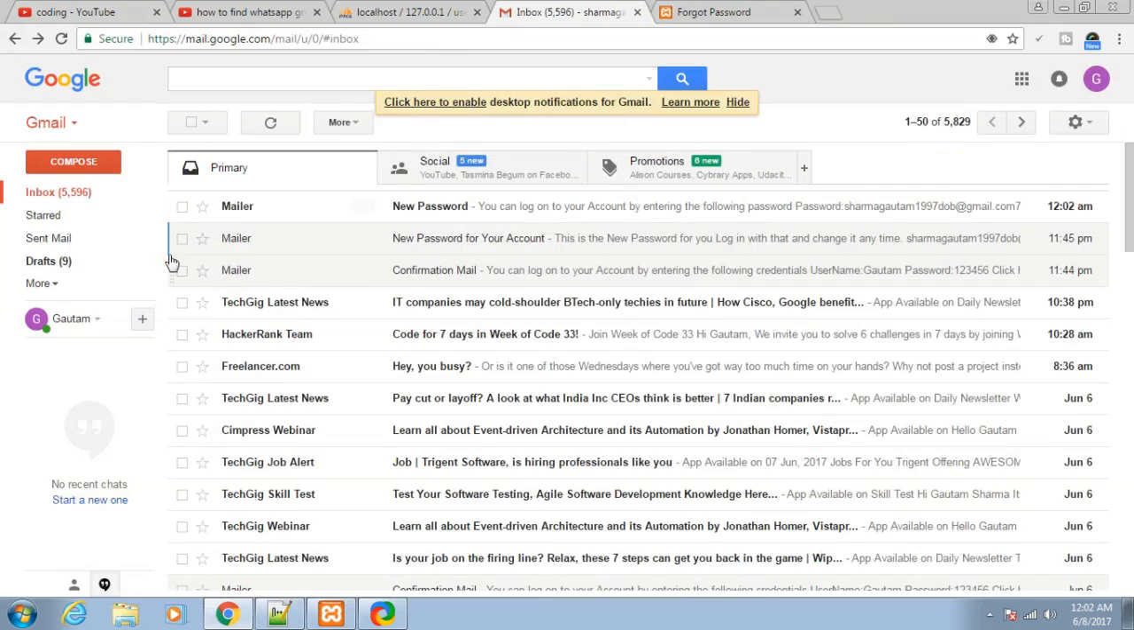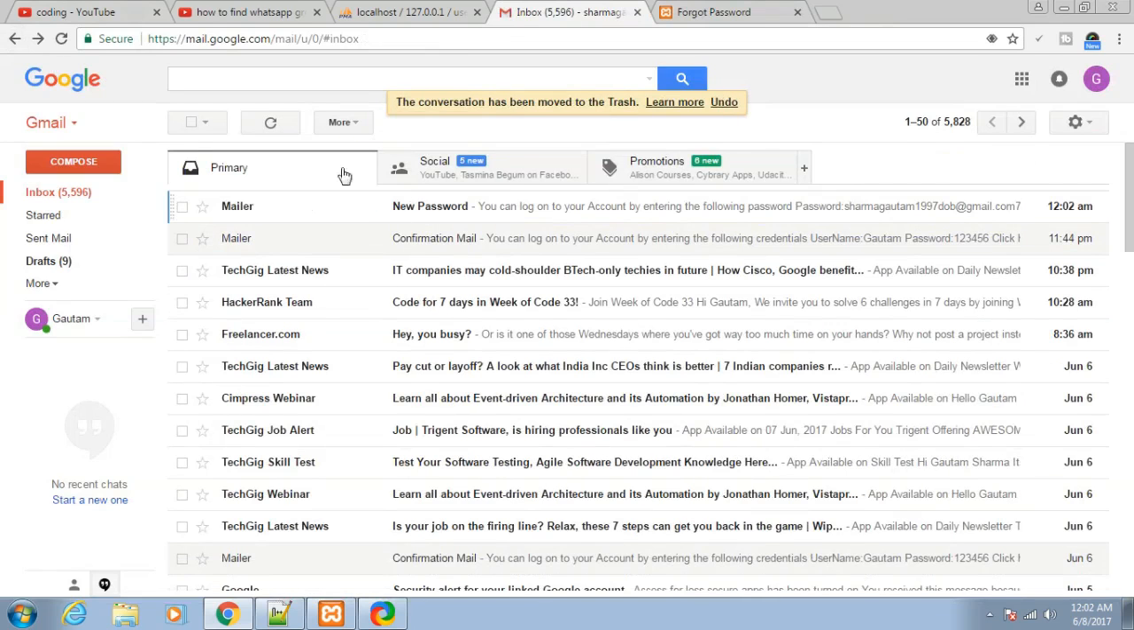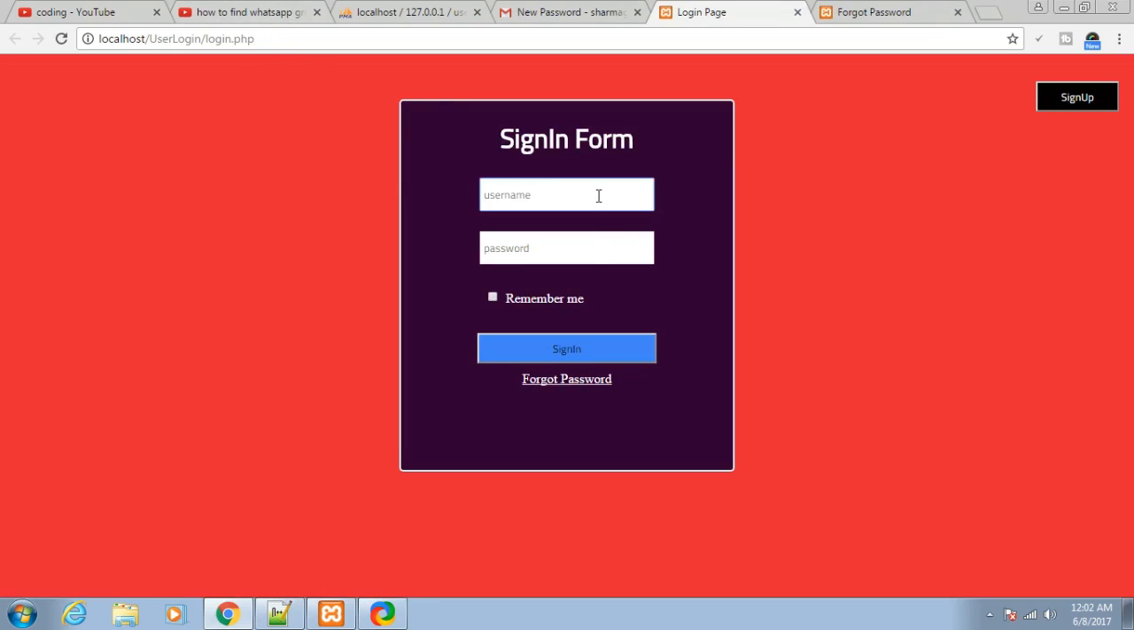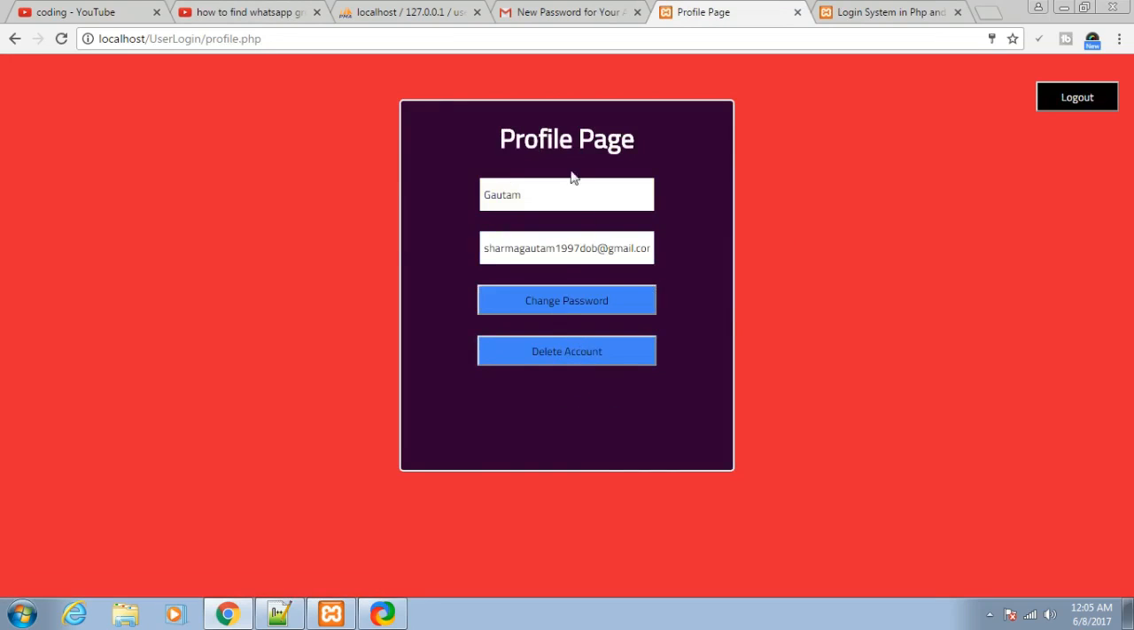So as you can see here, let me delete the previous email, because a new password email has been generated, and let me copy this password. This is a random password that is generated by the random method, and click on this link to go to login.php. So let me enter my username and newly generated password. Let me paste it and sign in. As you can see here, my profile page is there. So we have successfully reset our password.